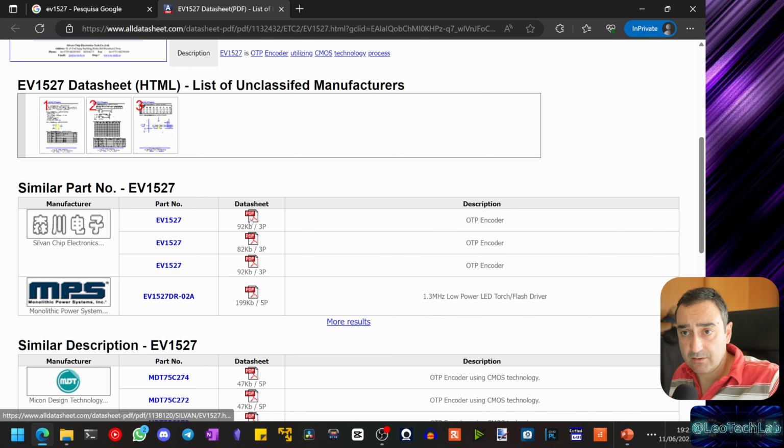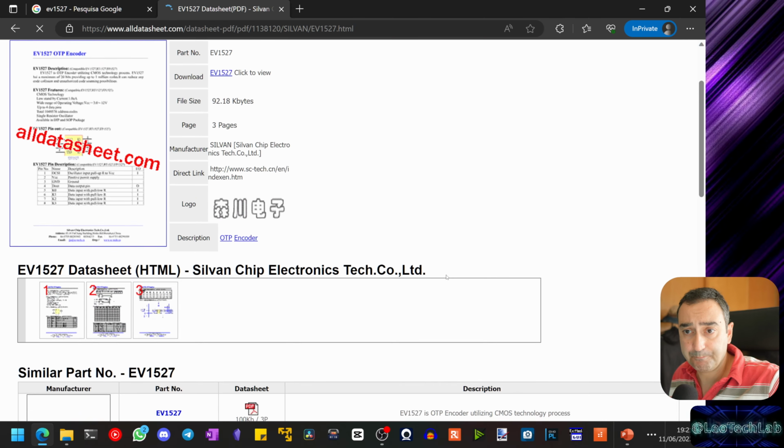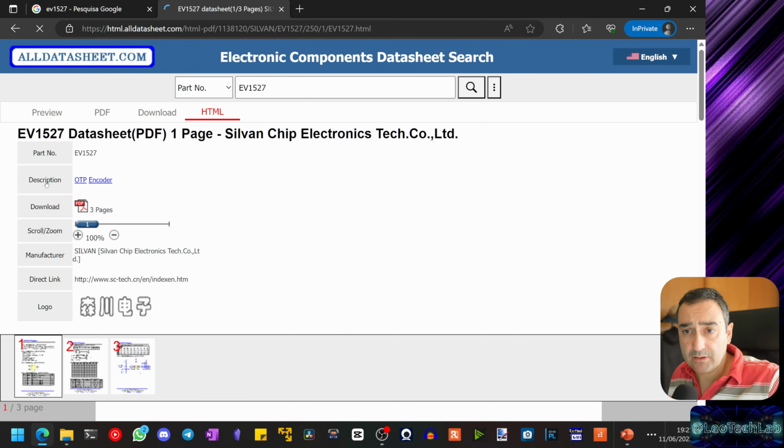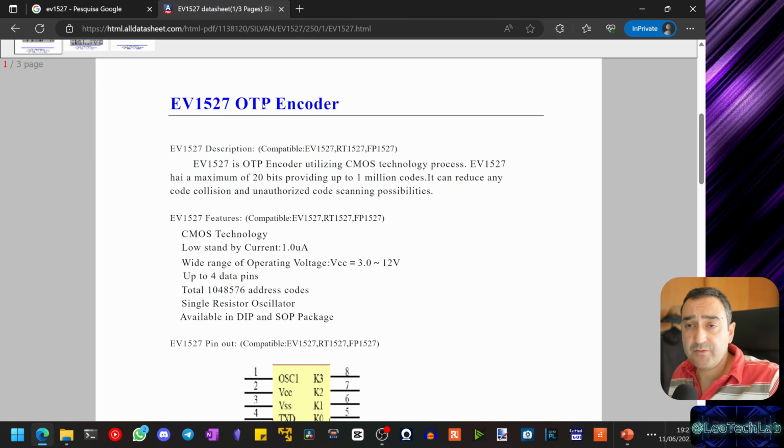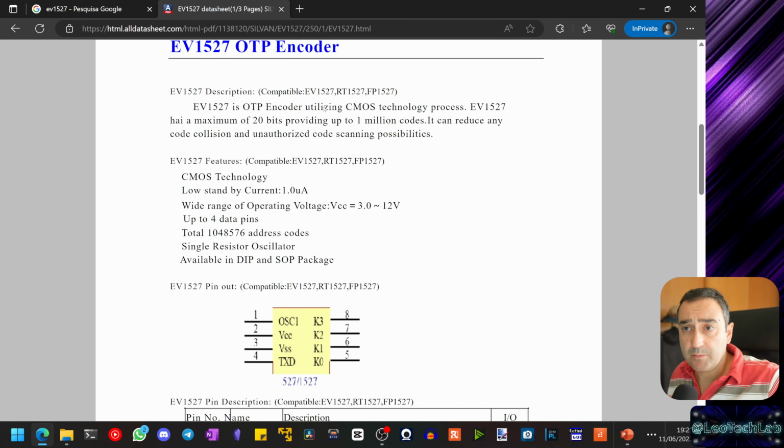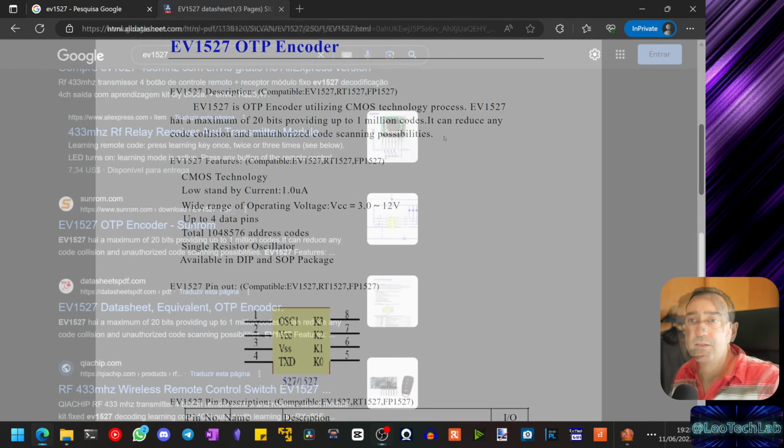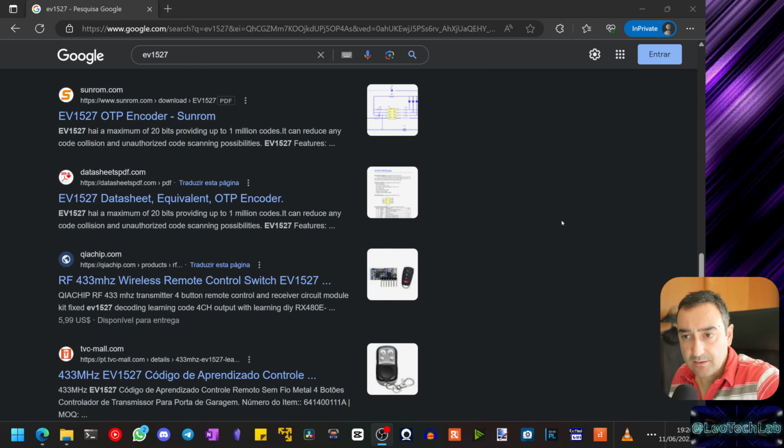But we have here a PDF. Let's open this one. And what does this say? EV1527 OTP encoder. OTP encoder using MOS technology process has a maximum of 20 bits, providing up to 1 million codes. It can reduce any code collision and authorize code scanning possibilities. Okay, 20 bits, so 2 to the power of 20 is 1 million and something codes. Okay, so that's correct.